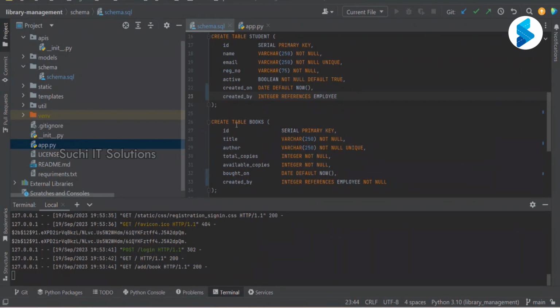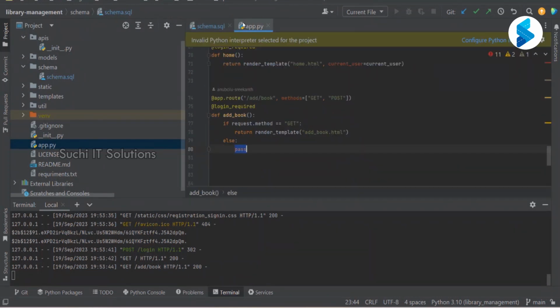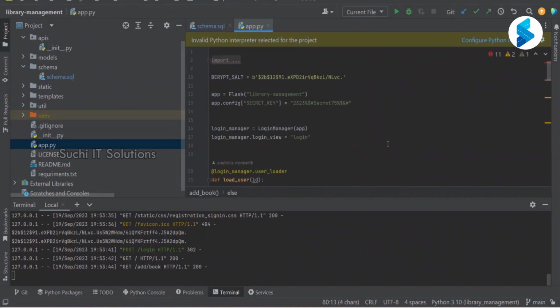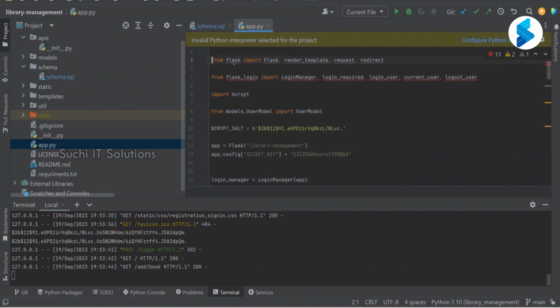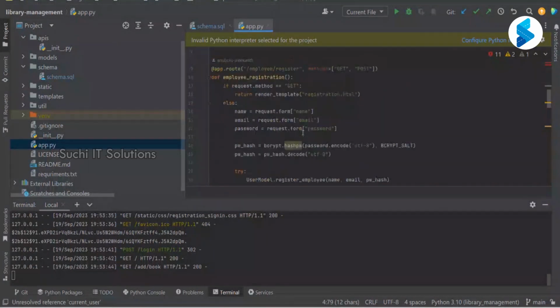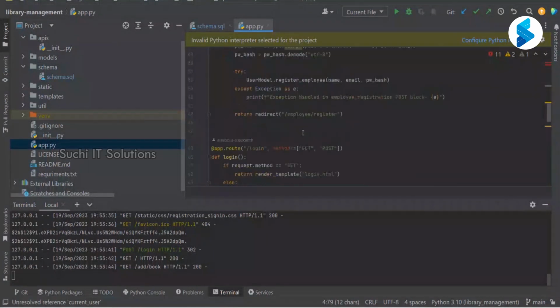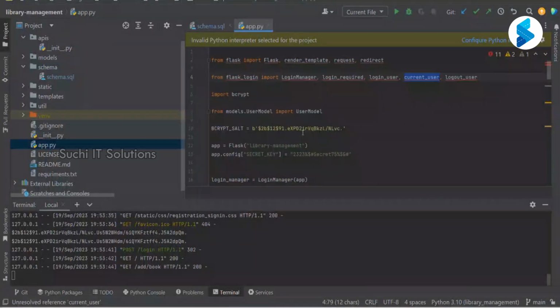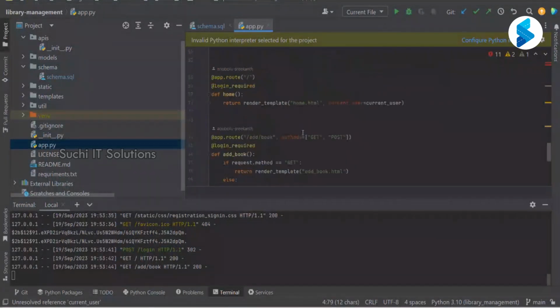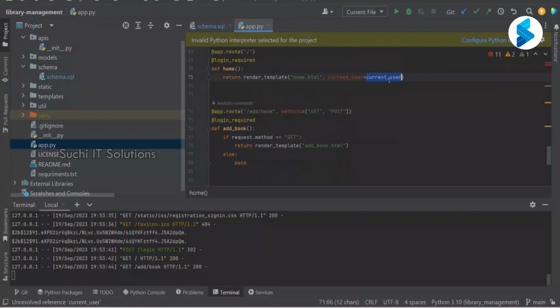Right. So you have a field called current_user. From Flask-Login, you would import current_user, right? So current_user will have the current logged in user information. Okay, we have used that. So let's get back to this. We have sent the current user here, right? So basically that gives the logged in user detail.